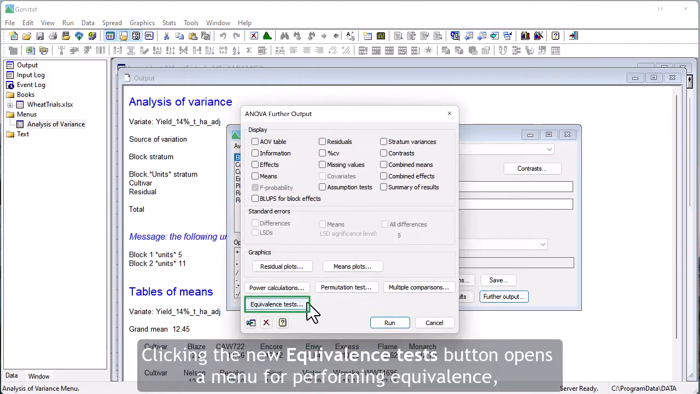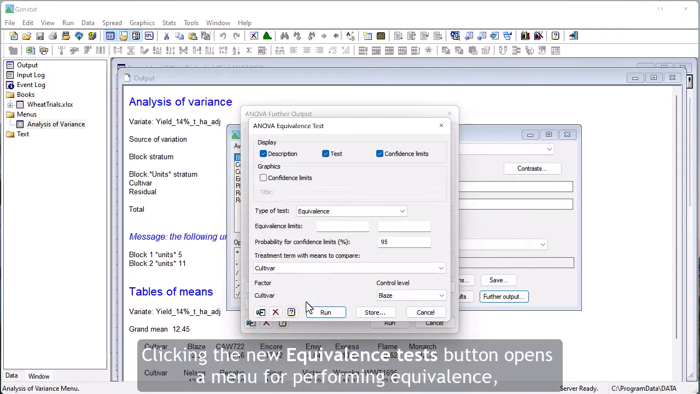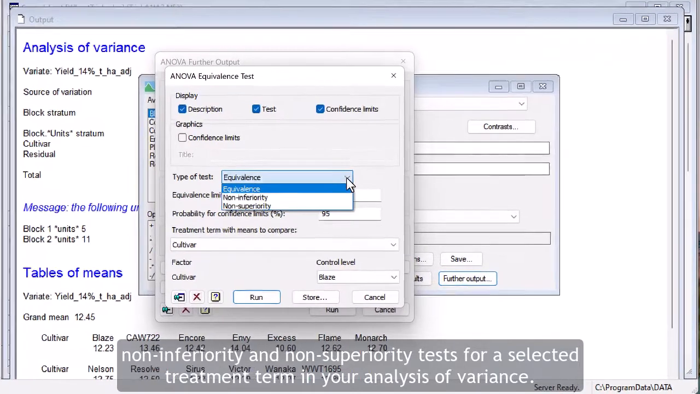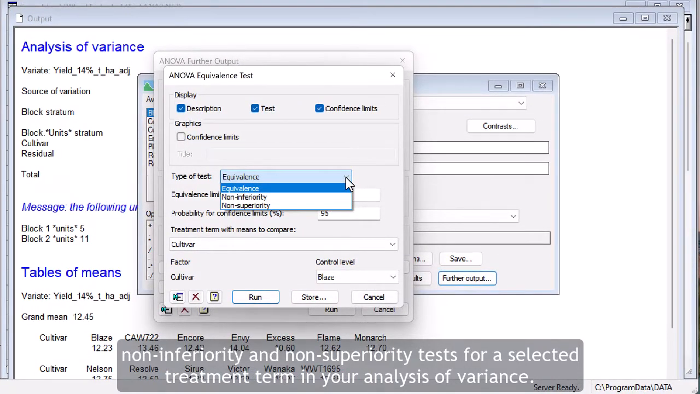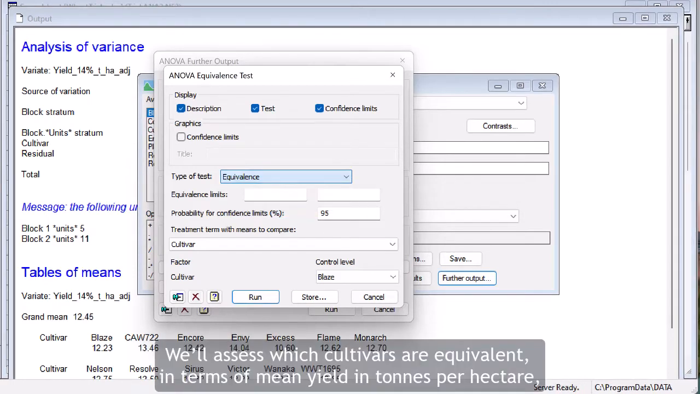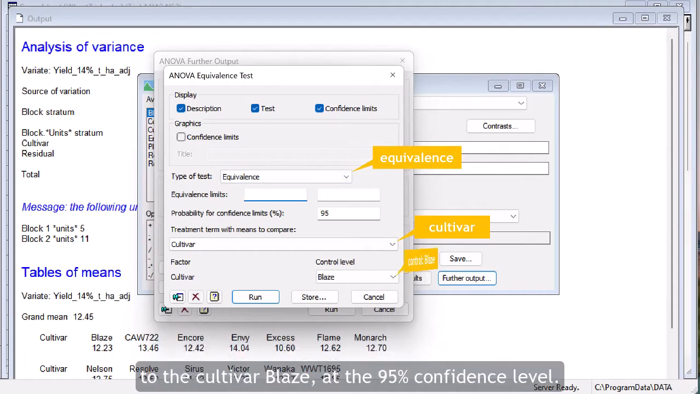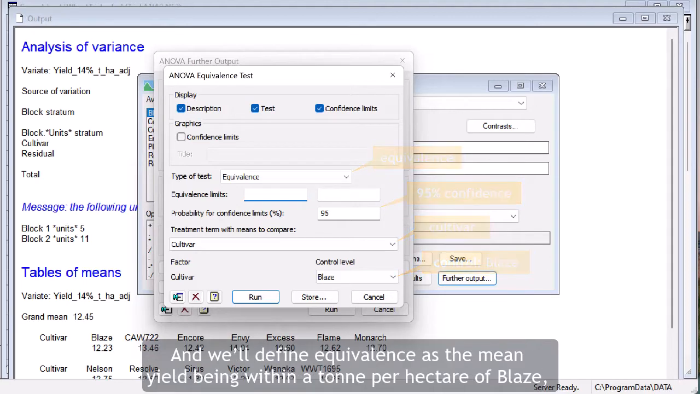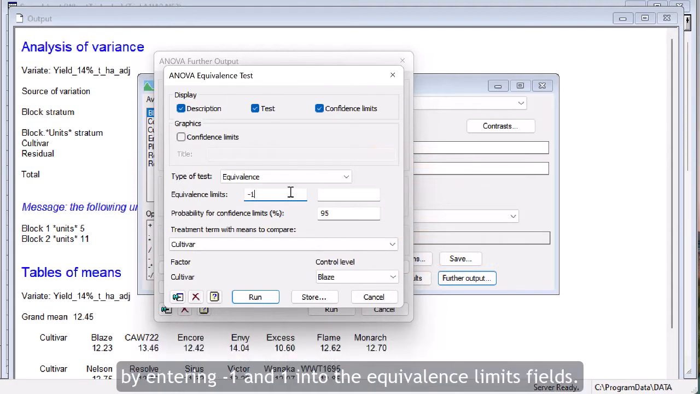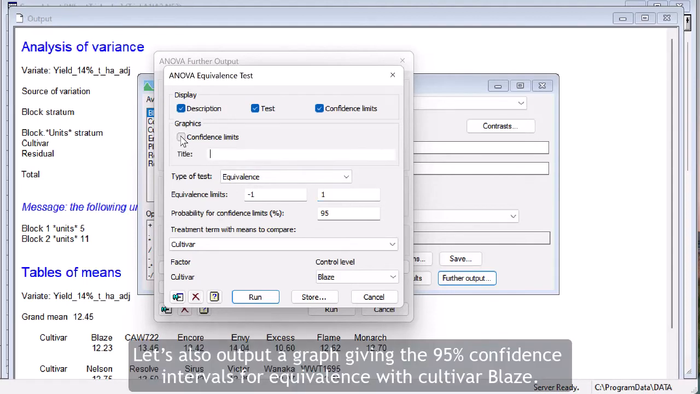Clicking the New Equivalence Tests button opens a menu for performing equivalence, non-inferiority, and non-superiority tests for a selected treatment term in your analysis of variance. We'll assess which cultivars are equivalent in terms of mean yield in tons per hectare to the cultivar Blaze at the 95% confidence level, and we'll define equivalence as the mean yield being within a ton per hectare of Blaze by entering -1 and 1 into the equivalence limits fields. Let's also output a graph giving the 95% confidence intervals for equivalence with cultivar Blaze.